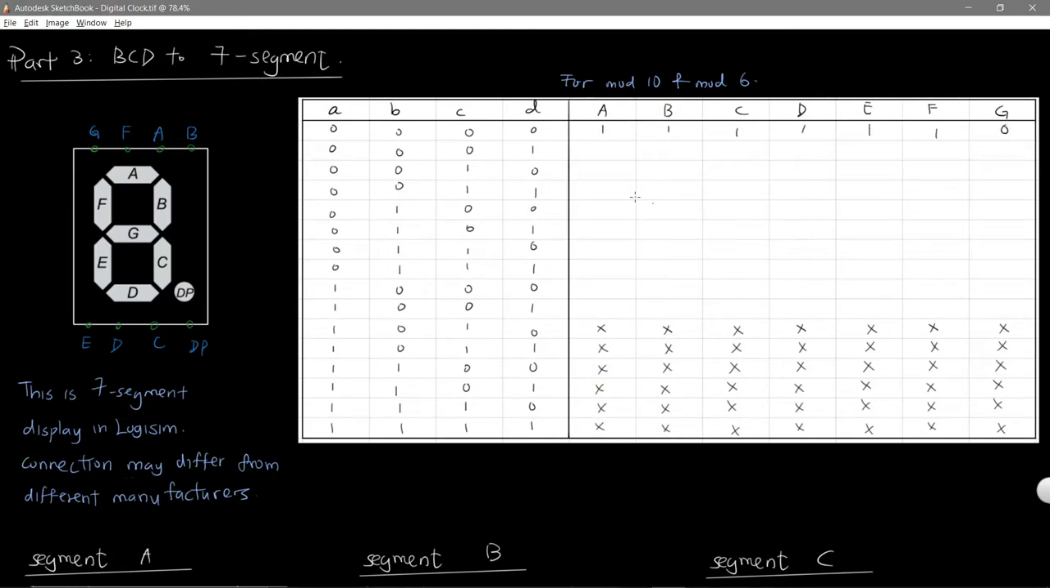G is 0, so it's dark and you see a 0 number. In number 1, only B and C are lit. So only B and C are lit. The others should be 0. In number 2, F and C are 0. The others are all 1s.